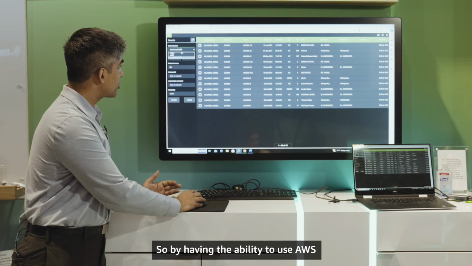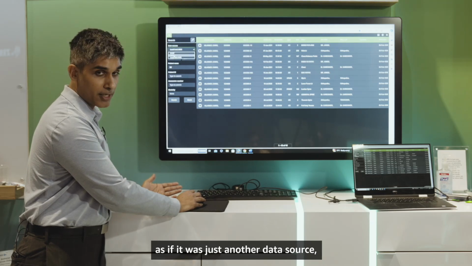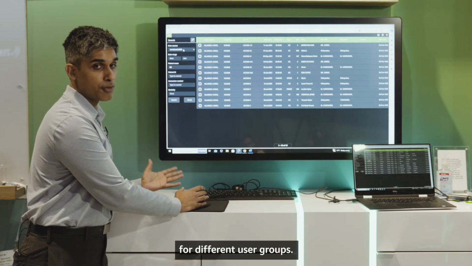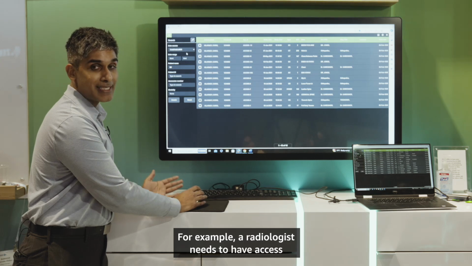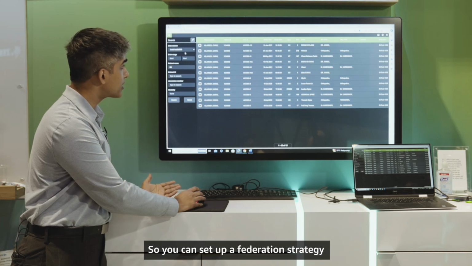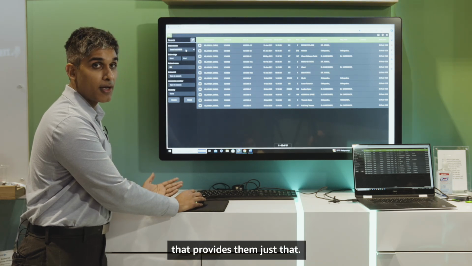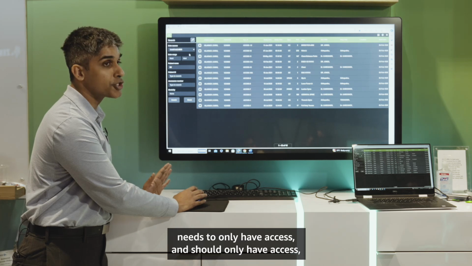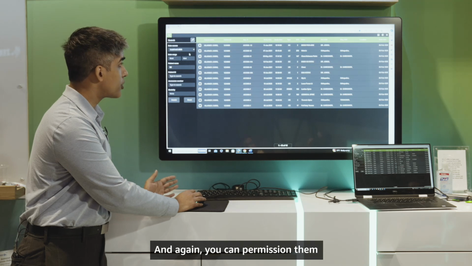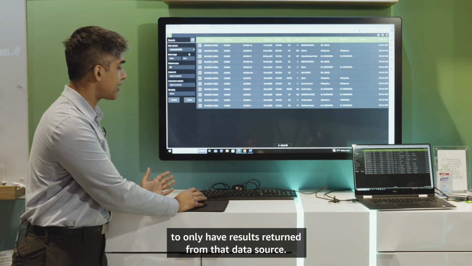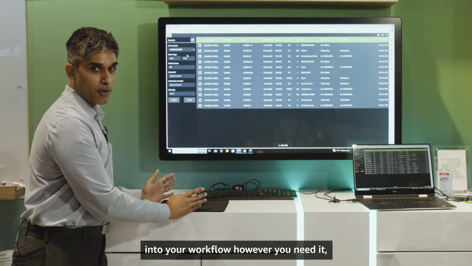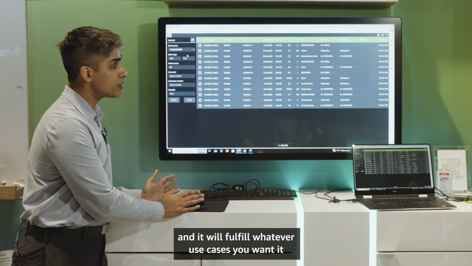So by having the ability to use AWS as if it was just another data source, the same way you would a local data source, you can set up specific federation strategies for different user groups. For example, a radiologist needs to have access to images across the enterprise from multiple sites and from the long-term archive as well. So you can set up a federation strategy that provides them just that. A researcher, on the other hand, should only have access to studies that are available on a research-specific data source. And again, you can permission them to only have results returned from that data source. In this way, you're able to implement an AWS data source into your workflow however you need it, and it will fulfill whatever use cases you want it to fulfill.